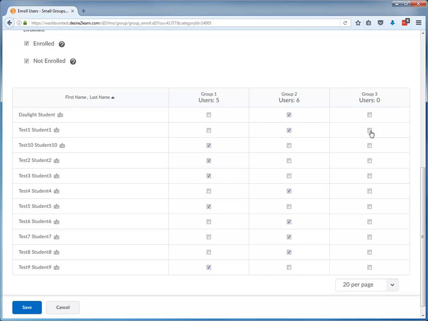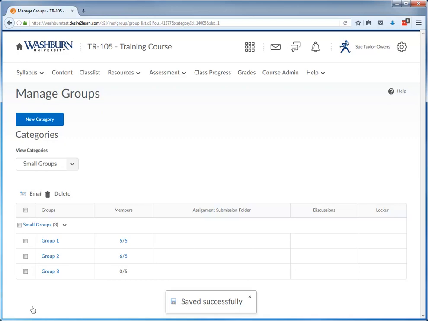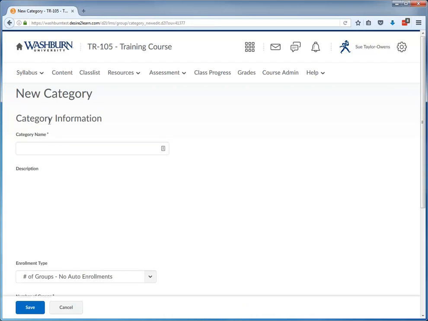Instructors will not be automatically enrolled in groups. You will still be able to see the group items without being in the group, though. When you're done, click the Save button. You can have as many sets of groups as you need. To make another, click the New Category button and repeat the same procedure as before.